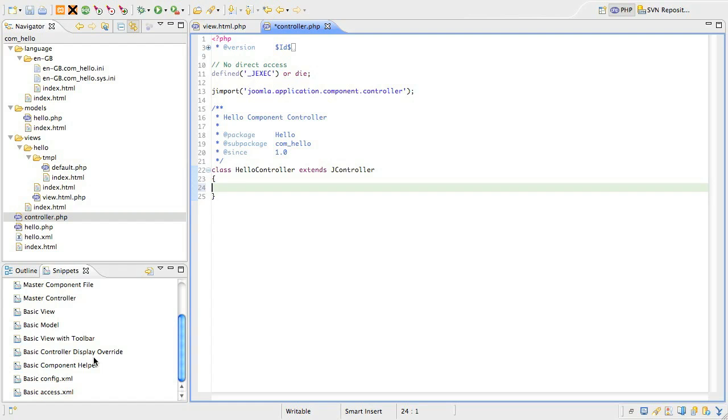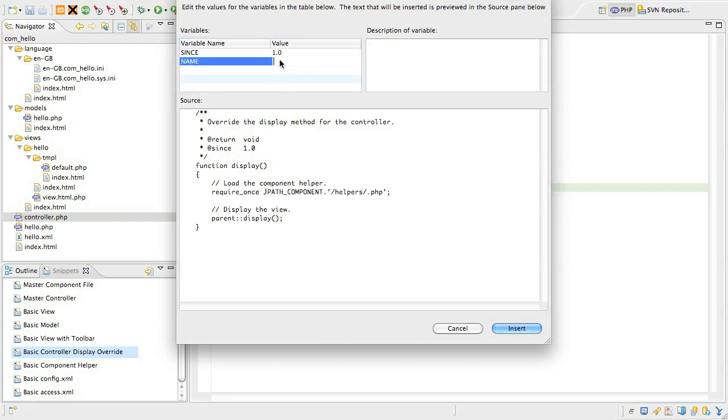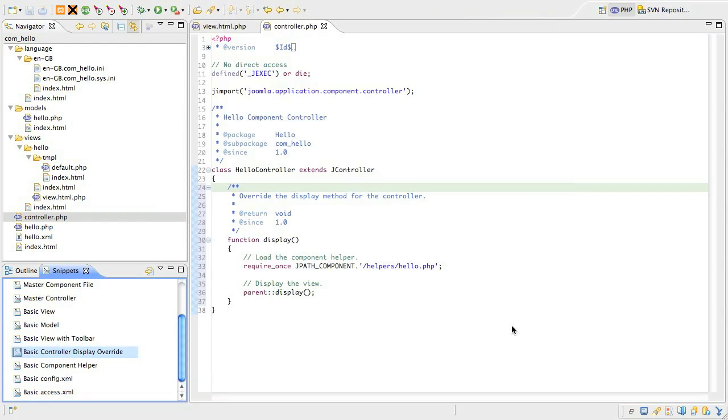I have a snippet for this called basic controller display override, and in the snippet form I just need to add the lowercase name of the component. Once that's added, we can see that we're going to be using require_once to load a particular file. For our convenience, Joomla defines a constant called JPATH_COMPONENT with the full path of the component folder as a shortcut. So we can very easily ask PHP to include a new file called /helpers/hello.php relative to the component folder. That's all we really need to add to the display method, and the next few lines of code simply allow the parent display method to take over.